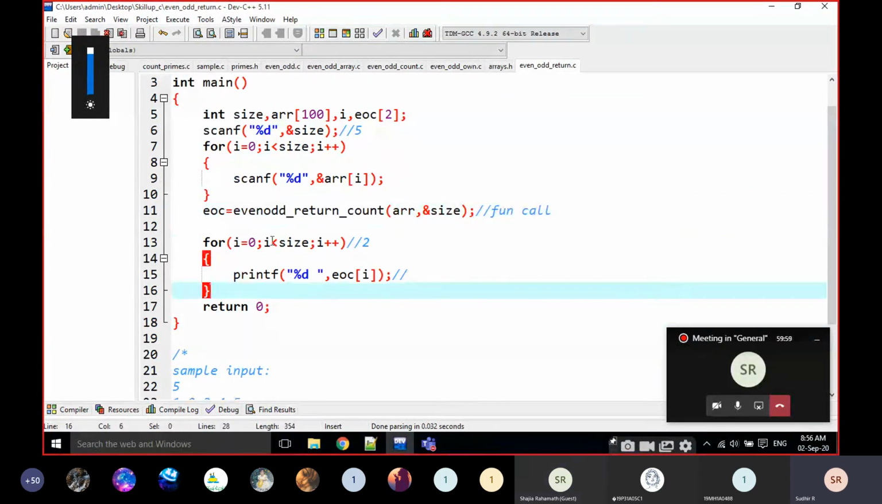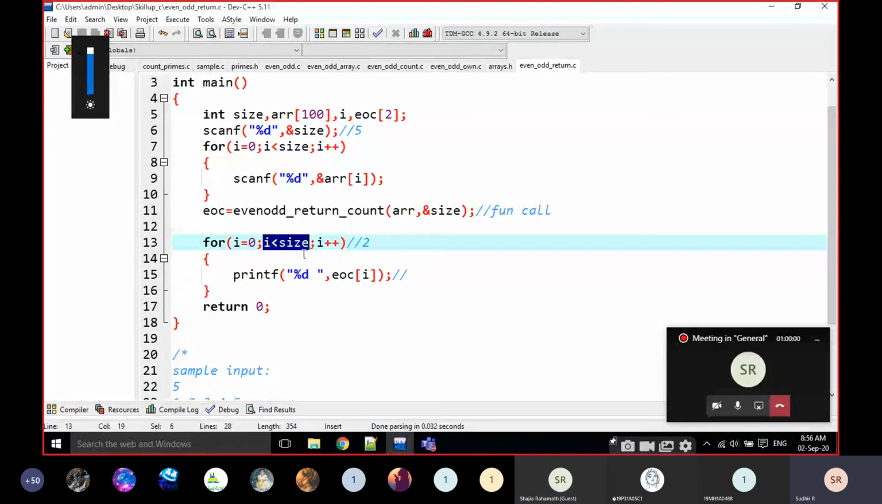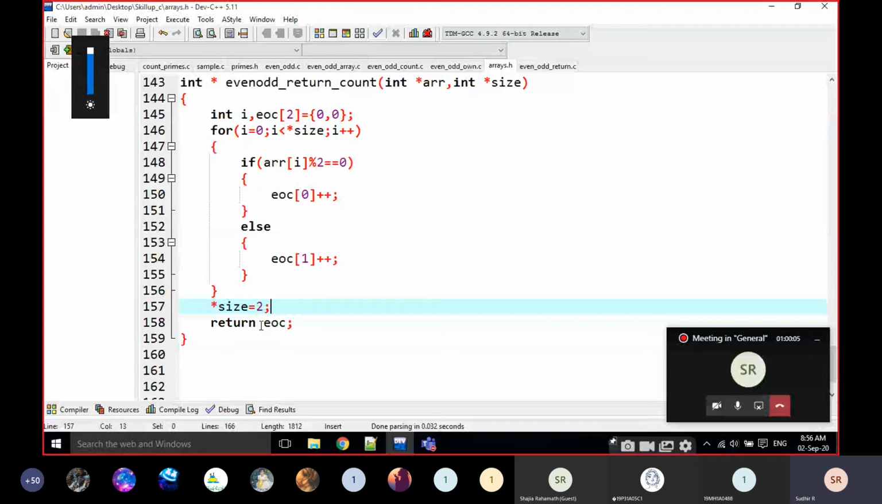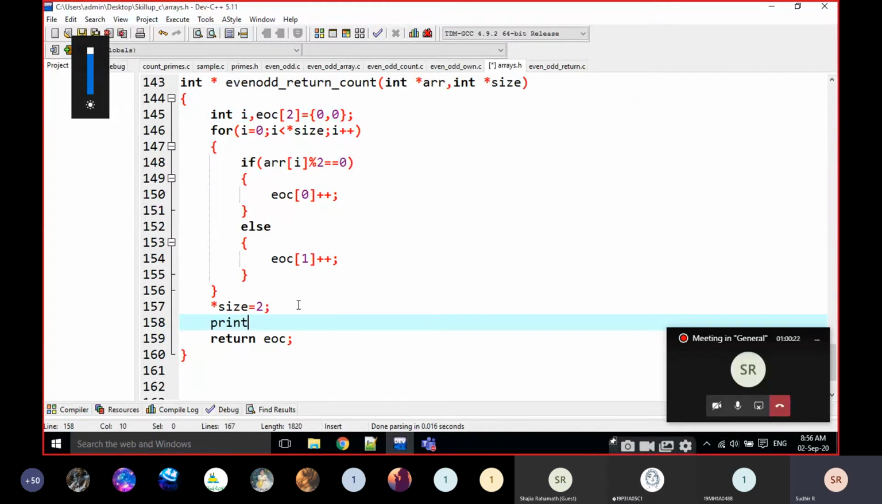Why I am going to change the size here? Here the array is going to be working on the size values, right? That's why I am going to change the size also. Size is also 2, and I am going to return EOC. EOC is the address, right? EOC is the array. What is EOC? For example, if I am going to print EOC, what is that? Array address, the first value is address, right? Do you understand or not?